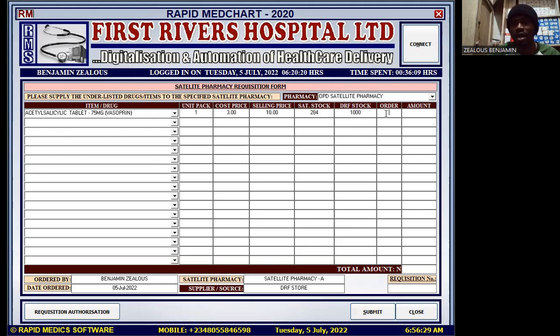Now you come here and put in your order quantity. This place is blank, and your order quantity automatically generates the amount for the entire quantity you posted. This order quantity means the quantity you want the pharmacy store to supply to the dispensary. And this quantity should be as accurate as possible, exactly what you want them to supply to the dispensary. Some persons make requisitions and put any number they like. The number doesn't even rhyme with the pack size of the drug.